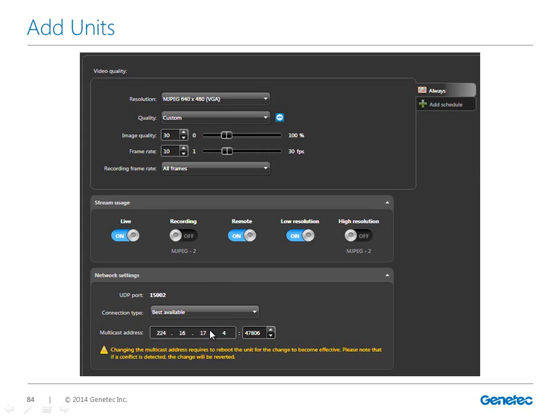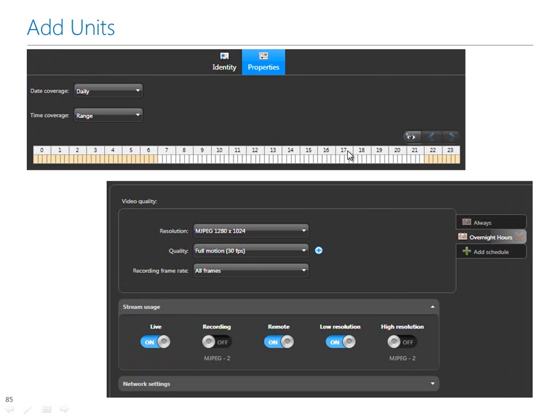Now one last thing you might want to set up from here is a schedule for the video quality. Now by default we have the always schedule selected, but if we want to apply different video quality settings to the stream at different times of day, we can add a new schedule and change the video quality settings from that tab. So for an example, let's say that during the day our site has guards patrolling the area, but at night all monitoring is done from a guard station.